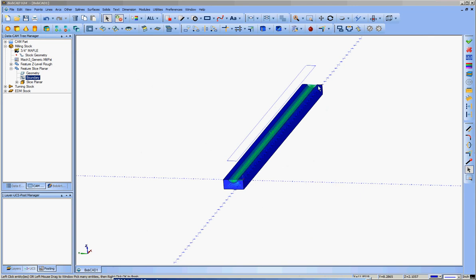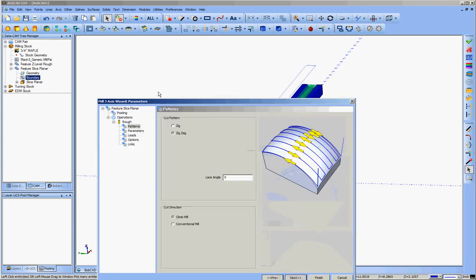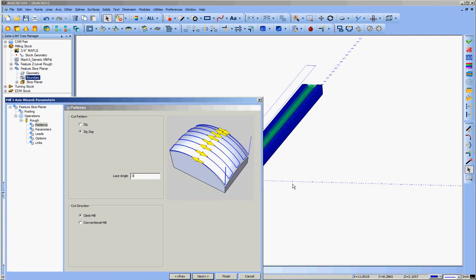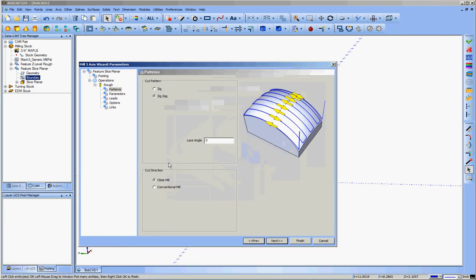This is oriented lengthwise in the x-axis, and x positive is out here. In everything that I know of with BobCAD, when it refers to angles, 0 and 360 are in the positive x-axis normally. So you'd have 0, 90, 180, 270, 360. So 0 is going to be lengthwise, long ways on the part. We'll go with climb mill, but it is zigzag, so every other pass will be conventional cut.